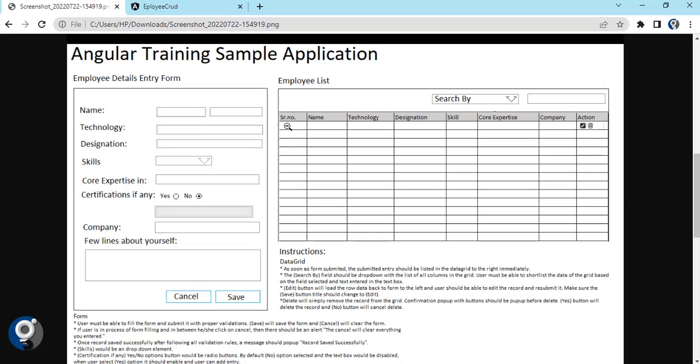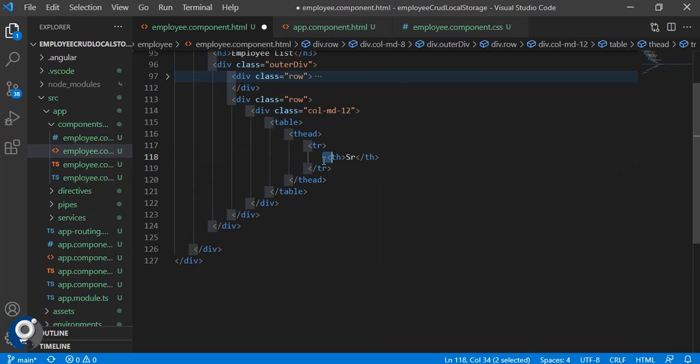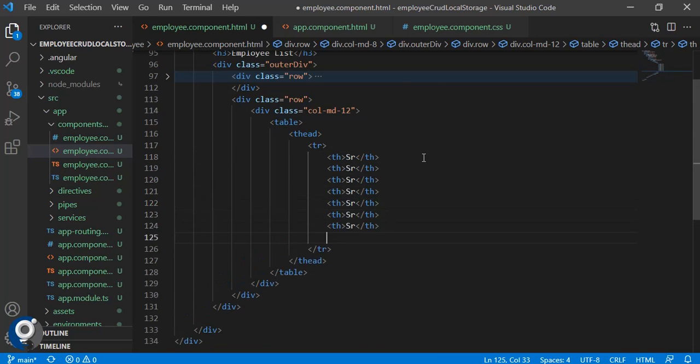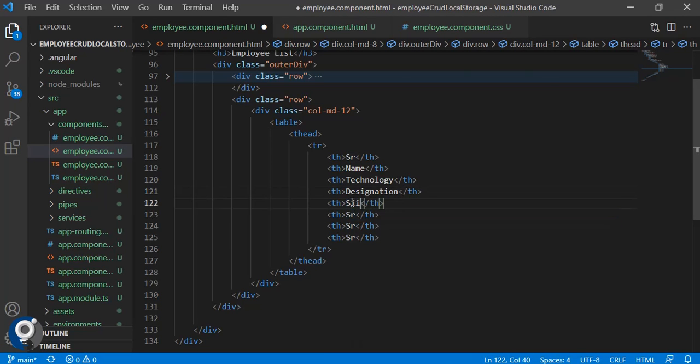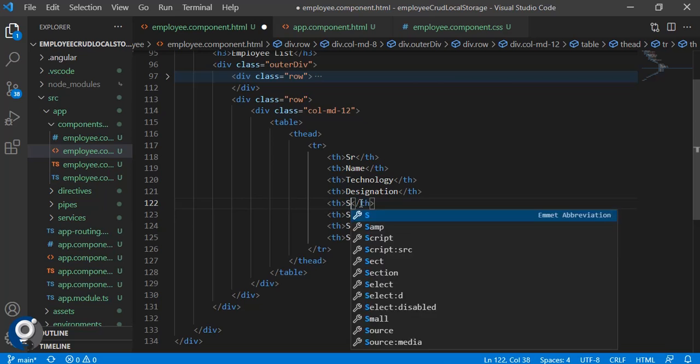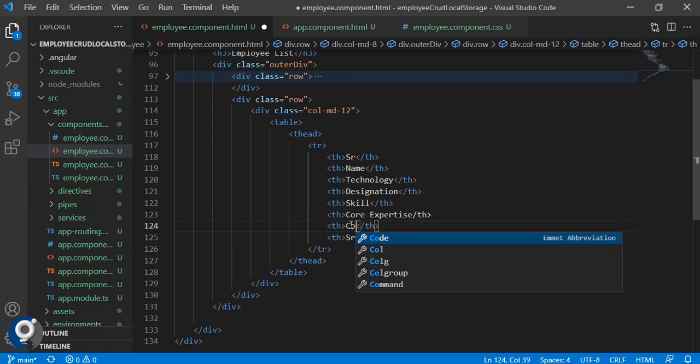Okay. As you can see, serial number, name, technology, designation. Serial number. Let me just copy paste. Name, technology, designation. Then skill, core expertise, and company. Skill, expertise, and company.